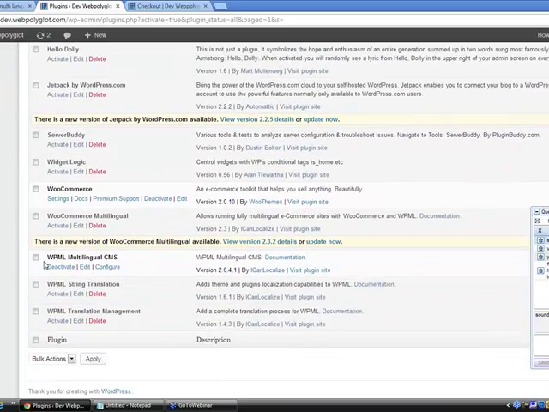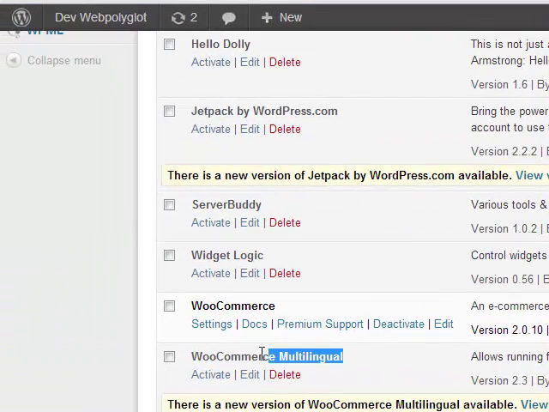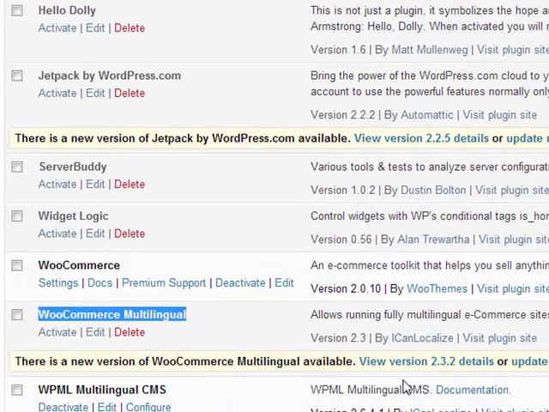So we've activated Multilingual CMS, but what you also need is this additional plugin, which is the WooCommerce Multilingual, and that's the glue that sticks WPML and WooCommerce together. Let's activate that.